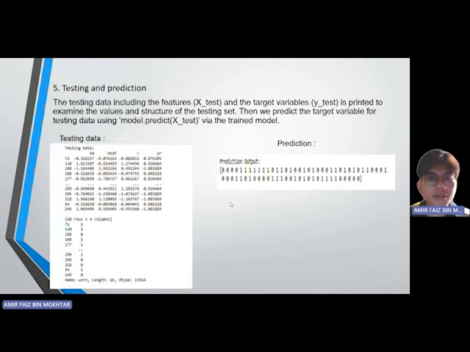And then testing and prediction. The testing data including the feature X-test and the target variable Y-test is printed to examine the values and structure of the testing set. Then we predict the target variable for testing data using model predict through the trained model. This is our testing data, which consists of 20% of our whole data set. And then this is the prediction output.